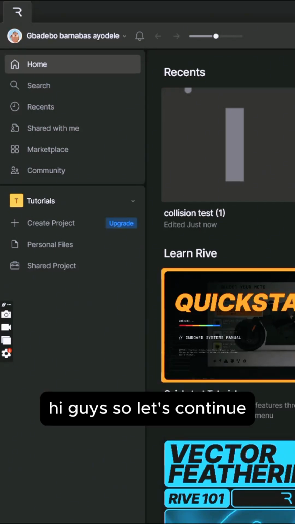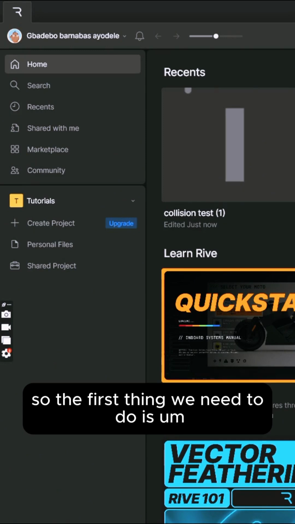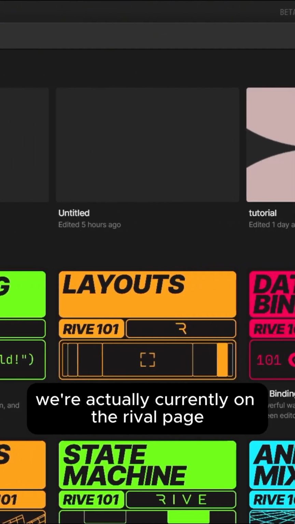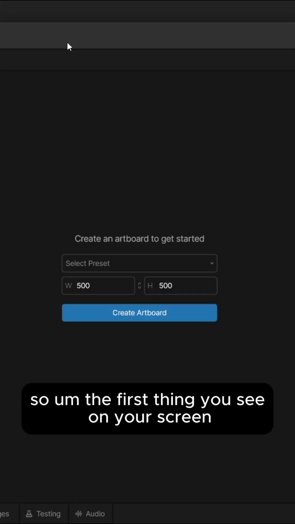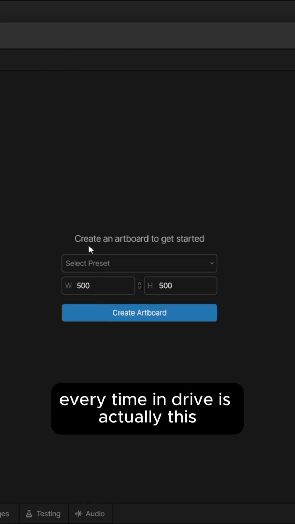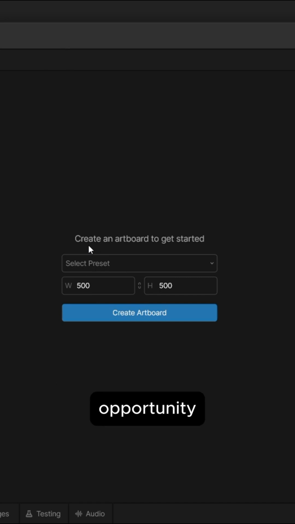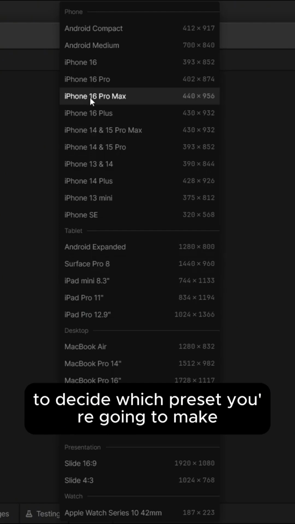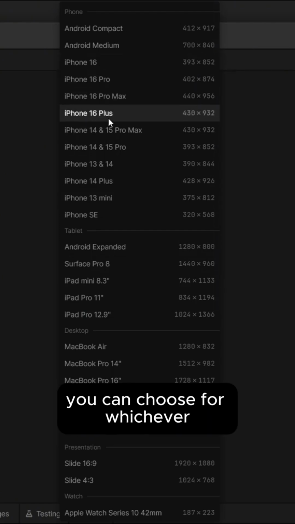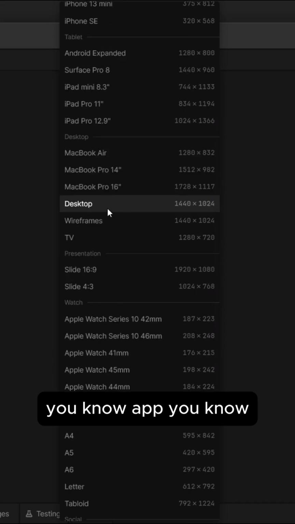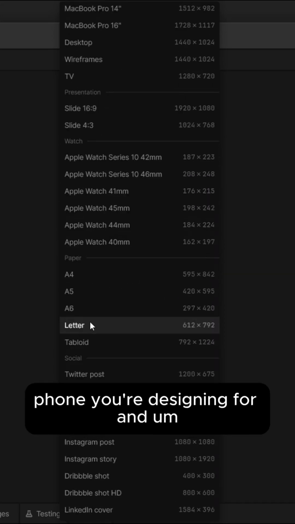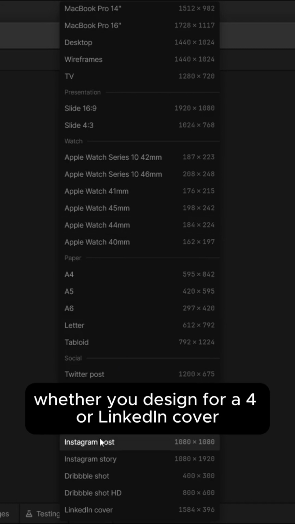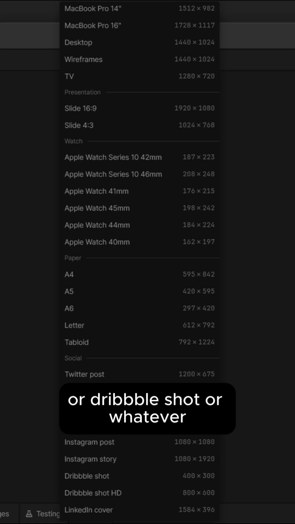Alright guys, so let's continue. The first thing we need to do is, we're currently on the Rive home page. We click on new file. The first thing you see on your screen every time in Rive is this opportunity to decide which preset you're going to make by clicking on select preset. You can choose for whichever app or phone you're designing for, and whether you're designing for A4 or LinkedIn cover or triple shot or whatever.